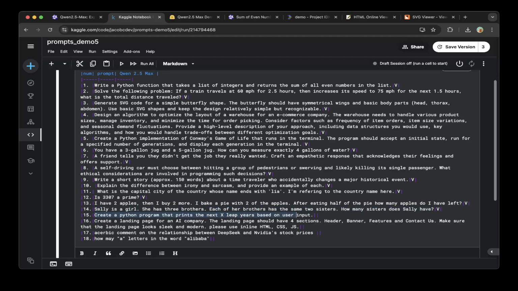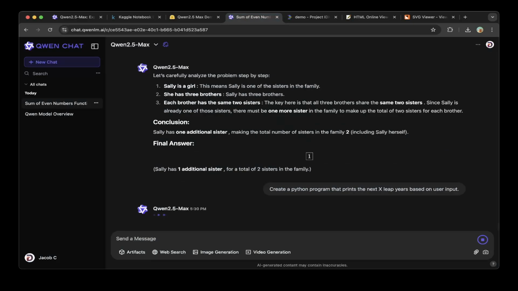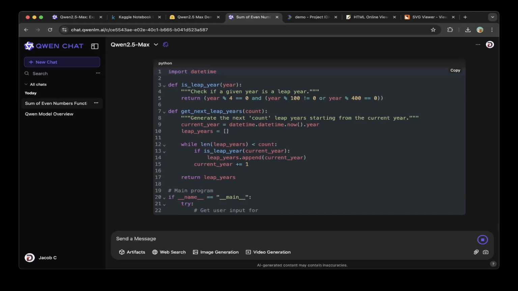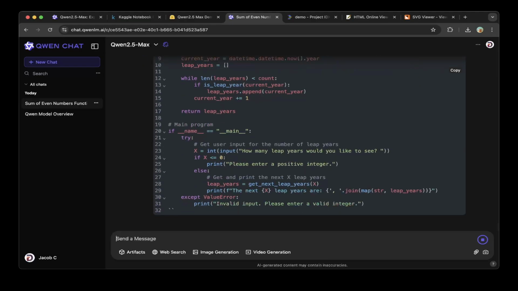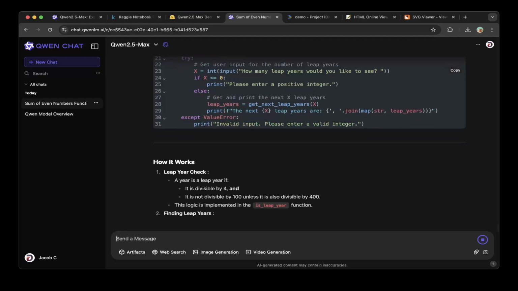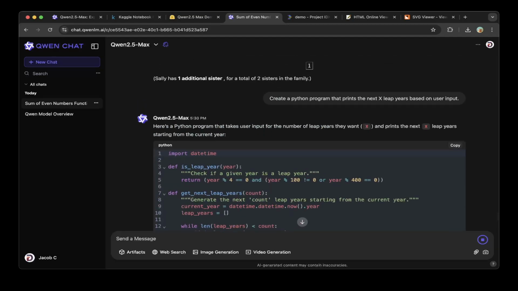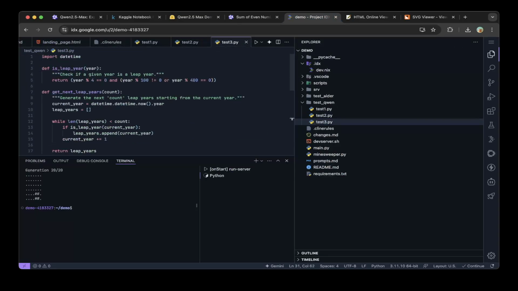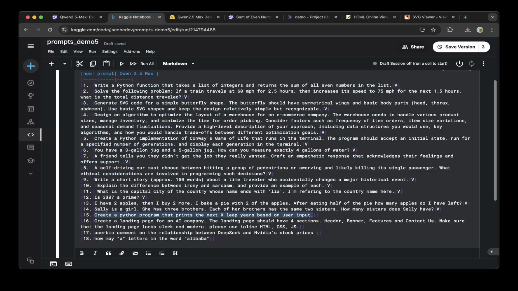The 15th question. Create a Python program that prints the next 8 leap years based on the user input. Let's paste the question. So let's copy the code, paste it into IDX. Okay, let's run it. So how many leap years would you like to see? So I paste it, 3 years. It's 3 years, so it's 28, 32, and 36. So this is correct. So let's mark that as a pass.